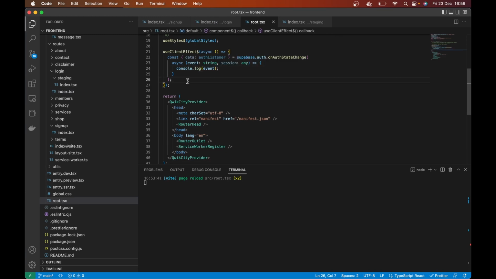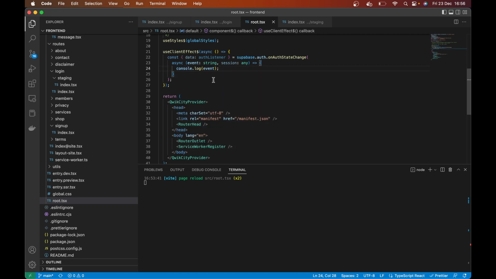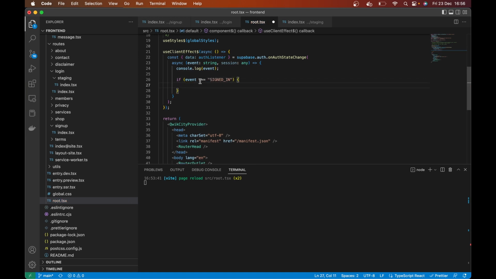Now we need to finish up coding this, and then we'll go over and code up the rest of the staging page. So I want an event that's going to say if event is equal to signed in, then send cookies to server.